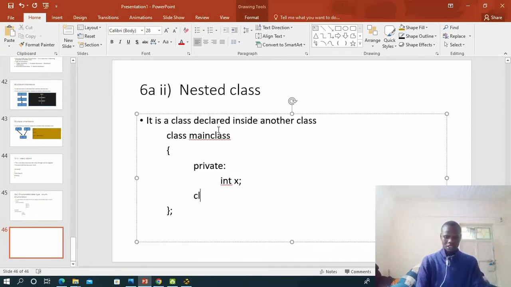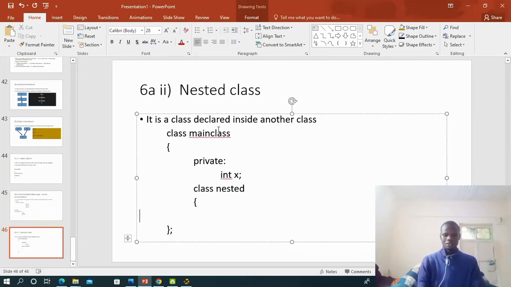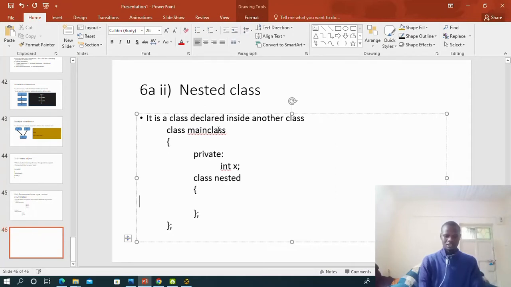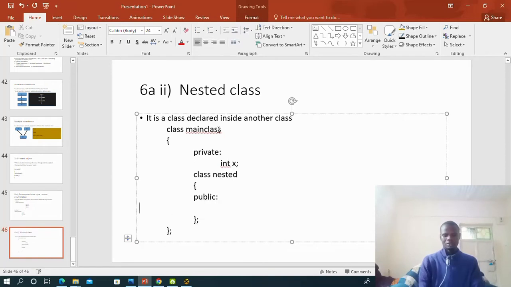Now the new class also becomes a member of the main class. So it is a class inside another class. I will call it nested. It has its body, and the body ends with a semicolon. It can have a member, either a member function or a data member. So maybe you can say int y.